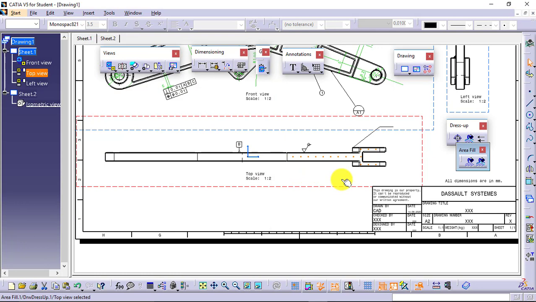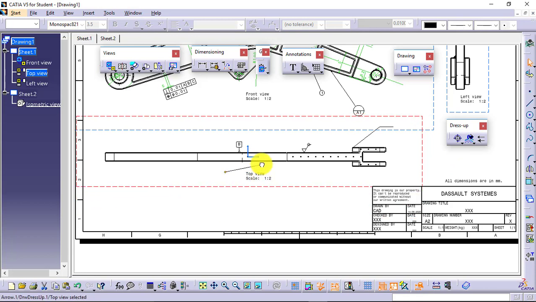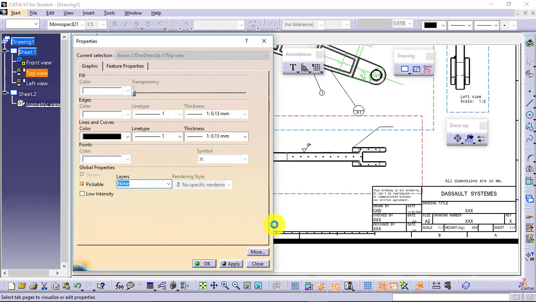So it is applied. Then last we have arrows. If you want some particular area to be highlighted using an arrow, this is how it is available. Again, arrow, right click, properties. Everything you want to make a modification in, simply right click properties, and you will be able to do that.